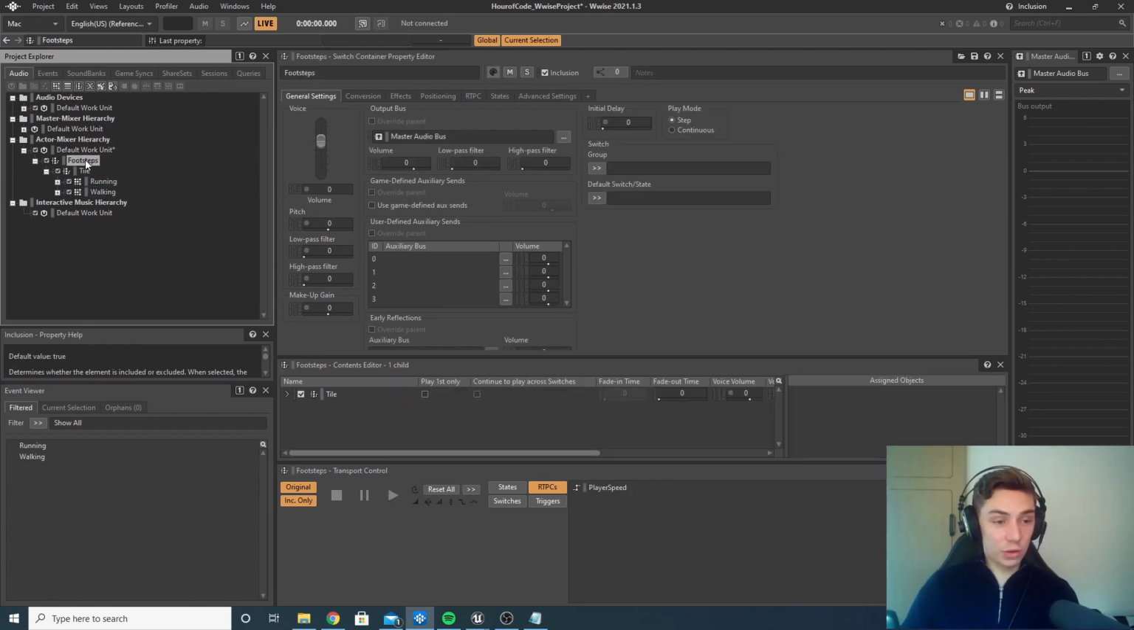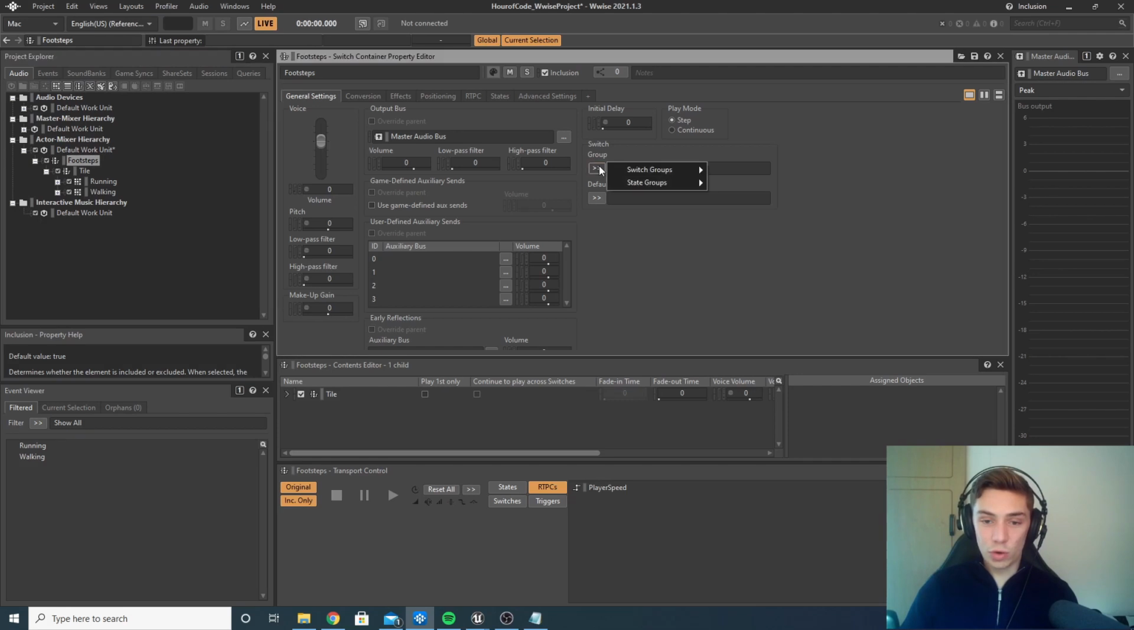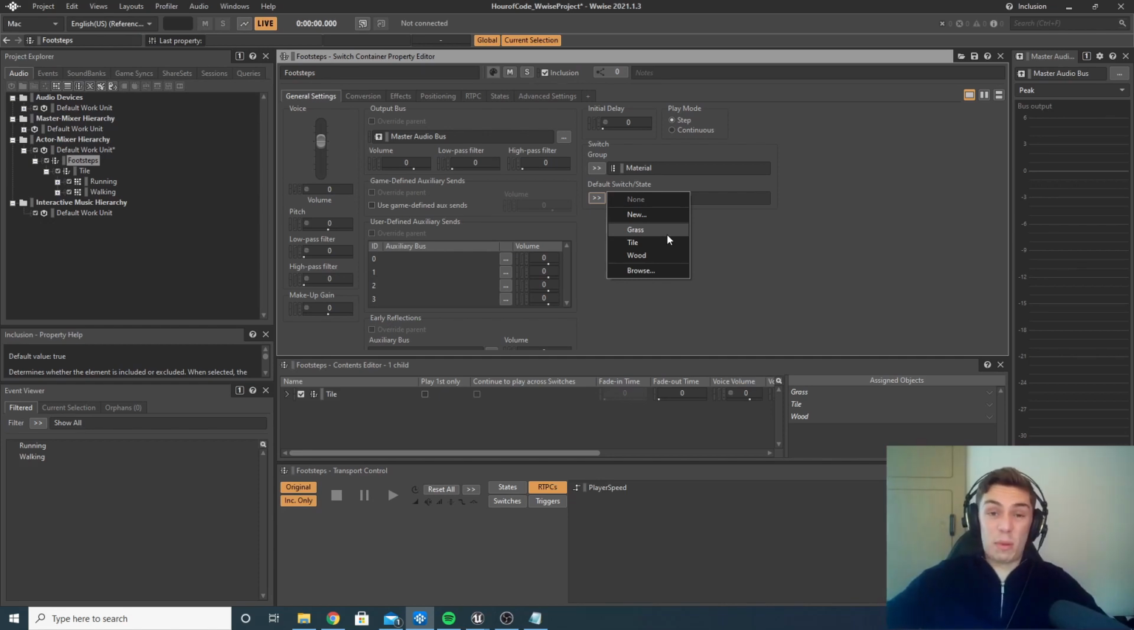Well, let's click on our first switch container, Footsteps, and go into the general settings. We want to go to this section here called switch. So let's click group, and we're going to select which switch group we're after. The first one is material. Then, as an option, you can choose which default switch you'd like to set. This is basically on the off chance that a switch couldn't be found or there's an error. Wwise has something to fall back on, so at least you play something as opposed to nothing in case it for some reason can't find a switch to choose from.